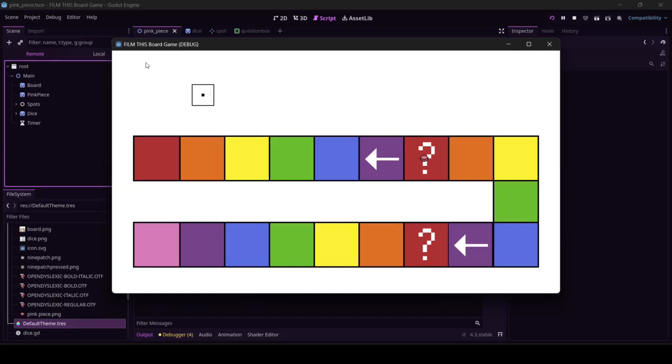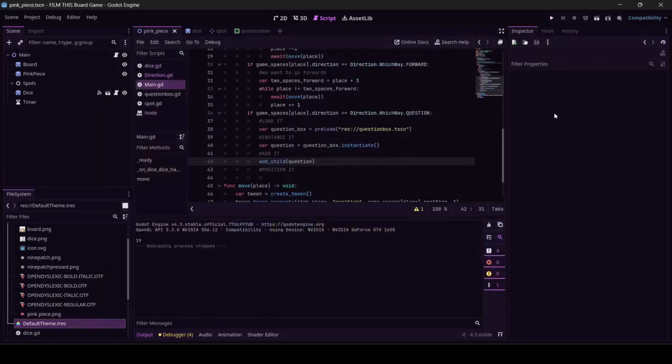It works even. I bet I can roll and go again. I'm not going to do math. I'm going to see if the pink piece goes on the question mark. See? It's working. She's right. But that looks like it sucks. That completely sucks.